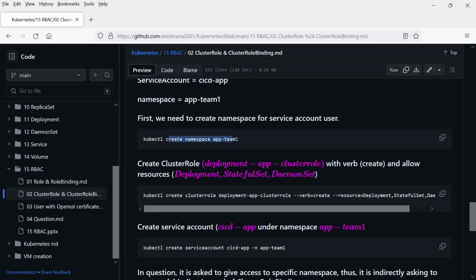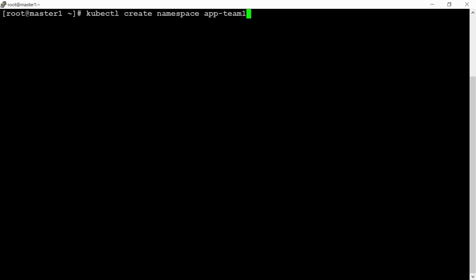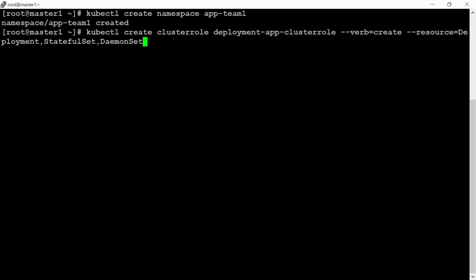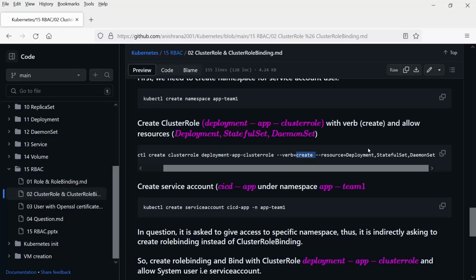Here first we need to create a namespace. Let me copy here and paste it over here. After it, I'm going to create the cluster role and the name of this cluster role is deployment-app-cluster role. Verb is create and the resources are deployment, stateful set and daemon set. Copy the command here and paste it over here.